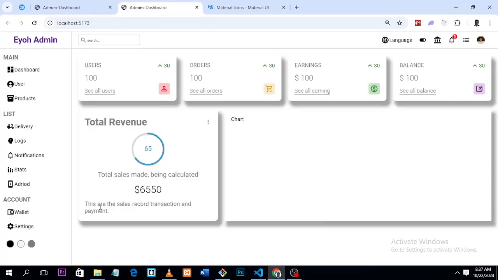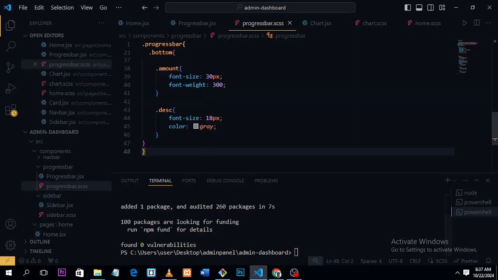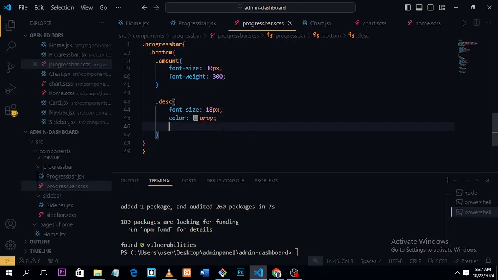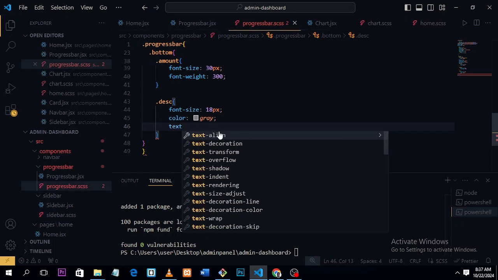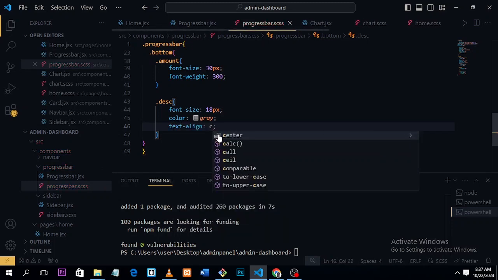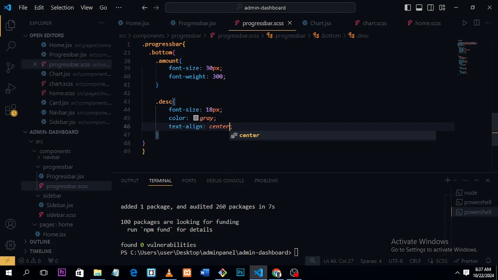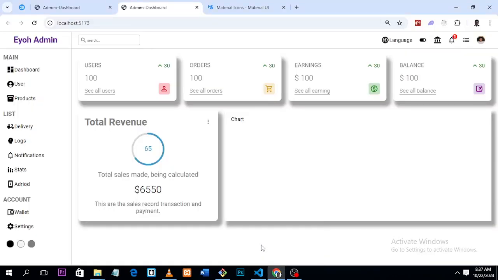Okay, so you can see what's happening here. These are the sales record, transaction, and payments. These payments, we want it to come under here, so everything will align in the center. So for description, we give it a text align of center. Yeah, that's beautiful. So we are still going to create one more component under here. Let's do that.